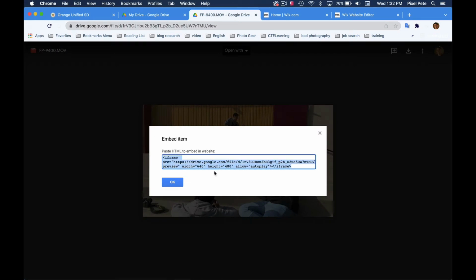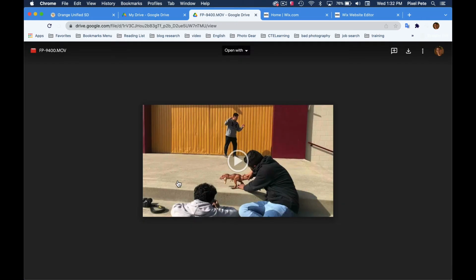So I'm going to copy this. I'm going to select that and then do Command A to select everything and then do Command C. So this video will play in a window that is 640 by 480. If you look at those numbers, 640 by 480, okay? So we've already copied that into the memory of the computer.